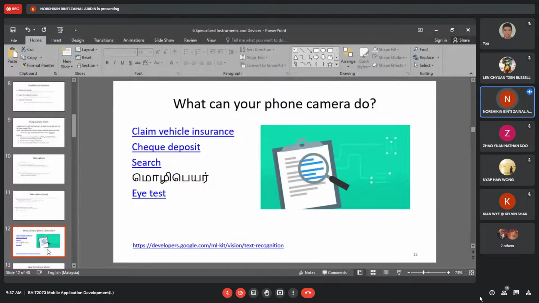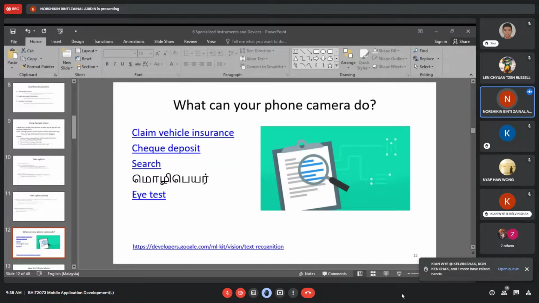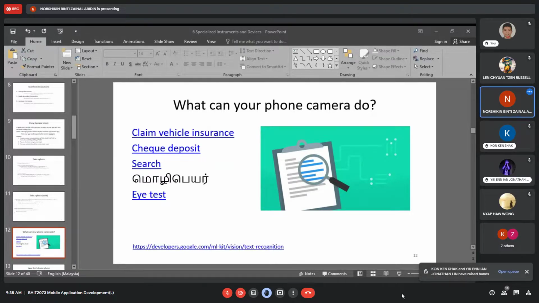So up to this part, is there any question? If no, please raise your hand. Thanks, Noel. So here, what can your phone camera do? This one first. Here is claim vehicle insurance.